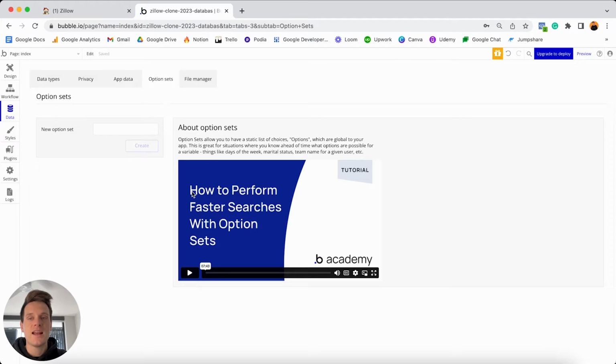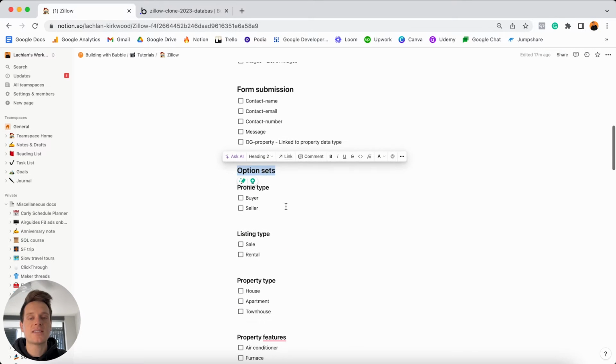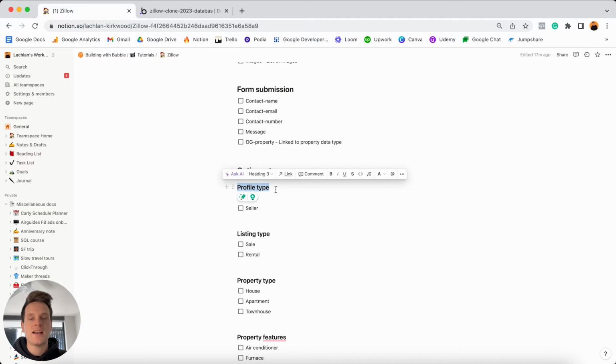And so if I was to just jump over into my Notion doc here, you can see I've got a series of different option sets. So things like the profile type, as well as the listing type, the property type, and property features. And the reason why I've created these as a list of option sets is because whenever someone, let's say, registers an account in our database, they're going to need to select what profile type they are. So are they a buyer or are they a seller?